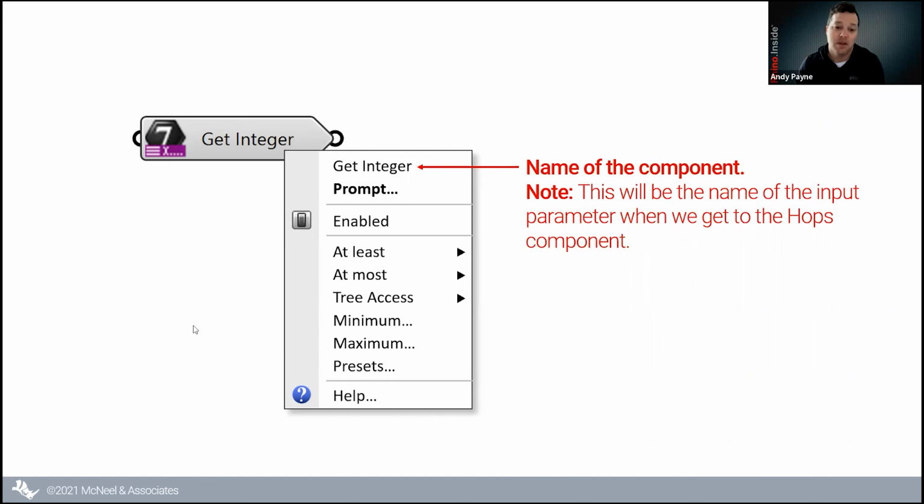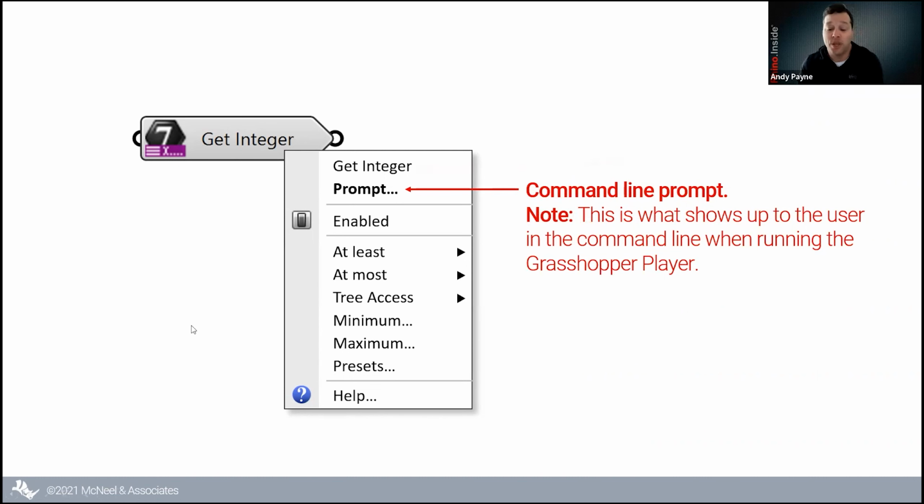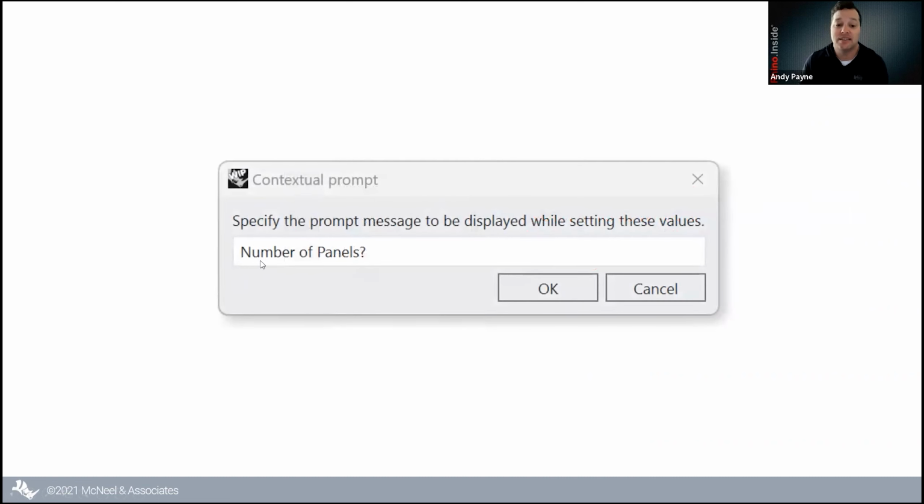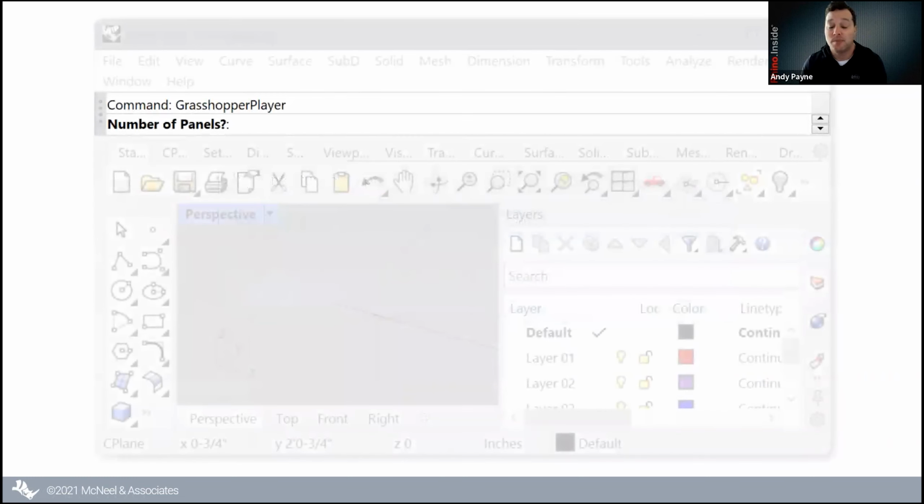But so there's a name, we have a prompt. Now, when we use the Grasshopper Player, the prompt is important because the prompt is something that you can type in a message to your user, whoever is using the Grasshopper Player. And this is what will show up in the command line.